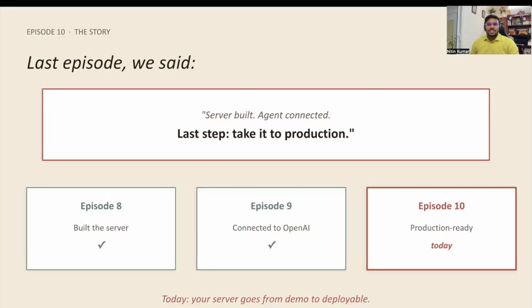Last episode we said the server is ready, that we built the server using FastMCP, and the agent is connected. But one final step remains that we left: production. And production changes everything, because production means real users, real traffic, real security, real consequences. And today we are making our MCP server production ready.